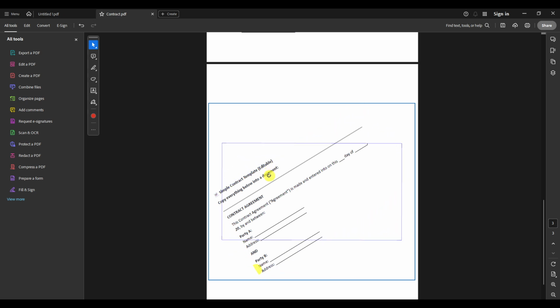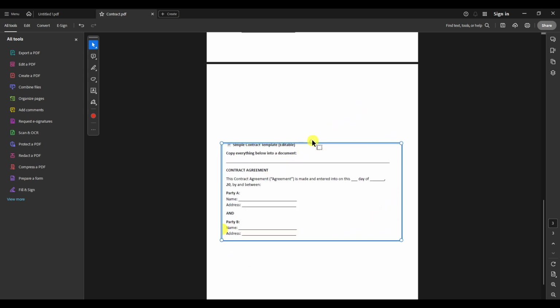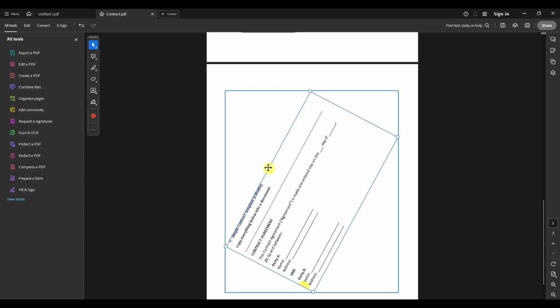You opened Adobe Acrobat, opened your PDF, selected the item you wanted to fix, clicked the rotation control at the center, and dragged to rotate until everything looked correct. Take a moment to review the page to make sure the content is now comfortable to read. Repeat the same process for any other items that need adjustment, and you'll have a clean, properly oriented PDF in no time.